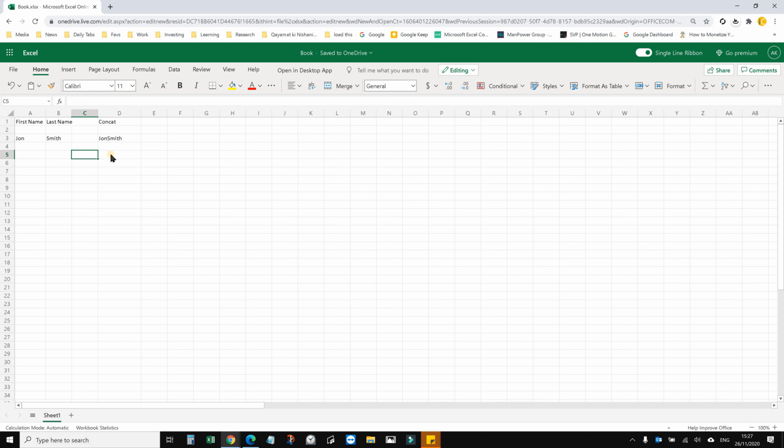You can actually do the same thing with numbers as well. So let's say you have 1 here, 2 here, and you can do the same thing. You type the formula, select the first value, comma, second value, enter. There you go, 1 2. Again, the values are 1 2.